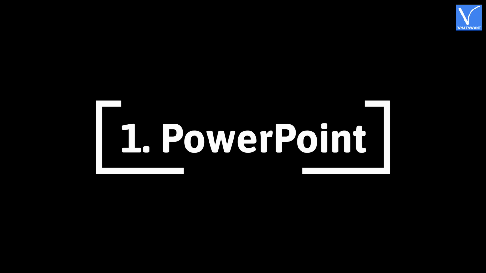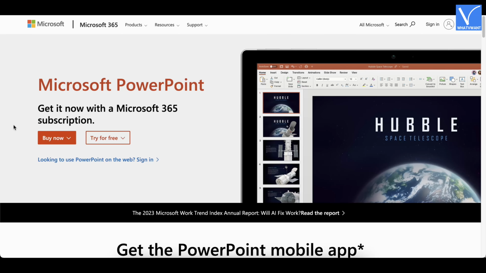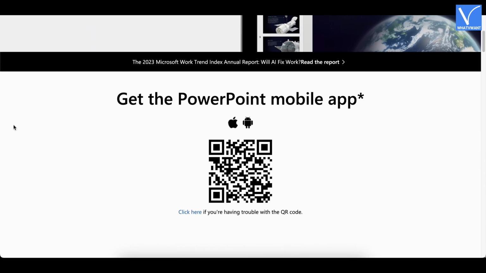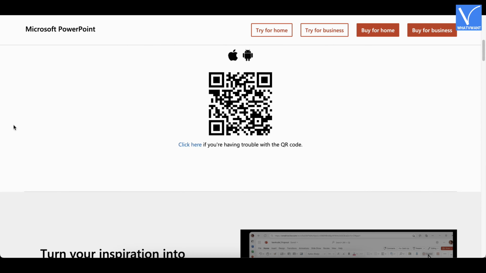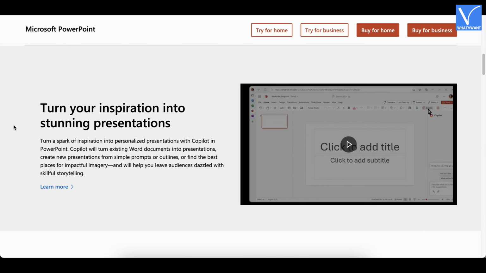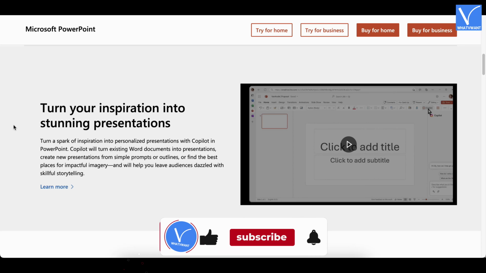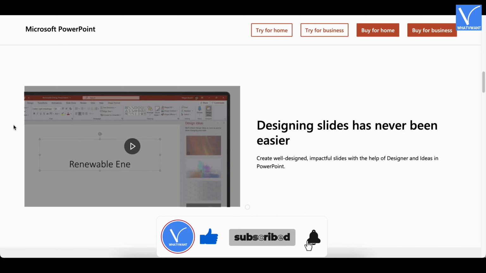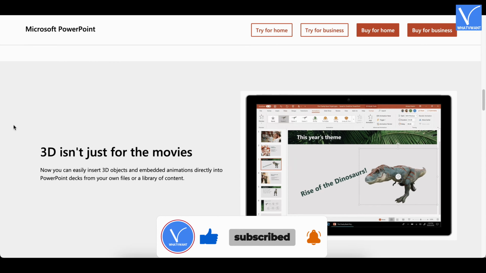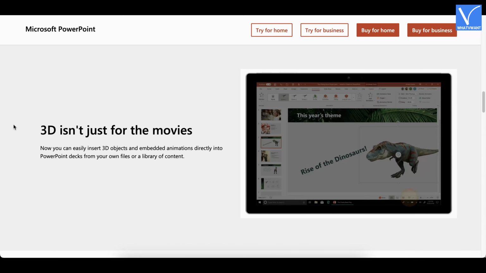Number 1, PowerPoint. PowerPoint is the most common presentation software used by most users. It comes with the MS Office package. It provides all the advanced features to generate PowerPoint presentations effectively. PowerPoint allows you to create more number of slides. This is free to use basic features. And for advanced presentation features, you need to take a subscription.